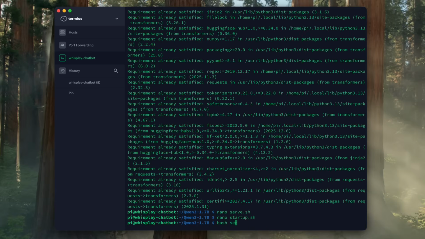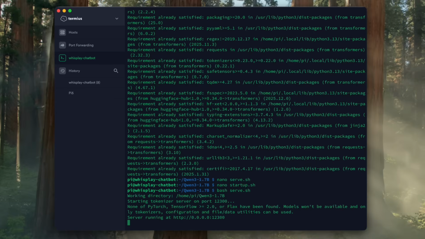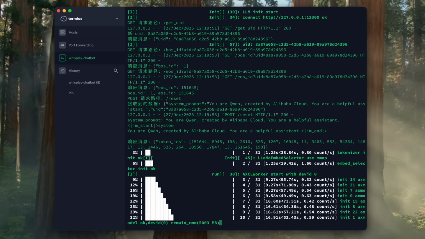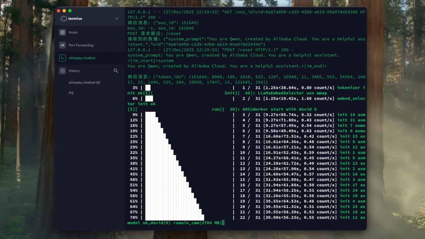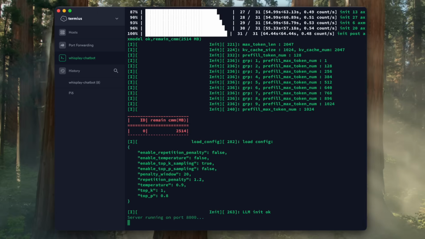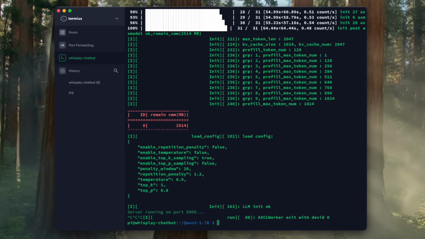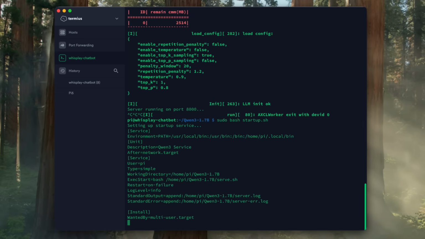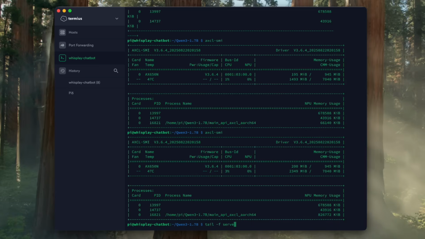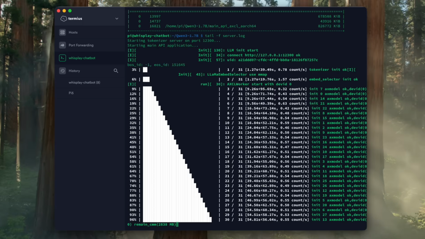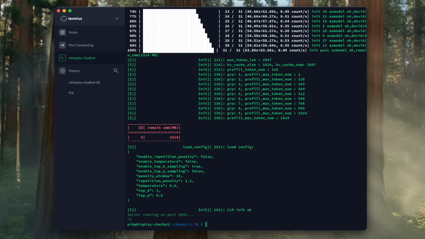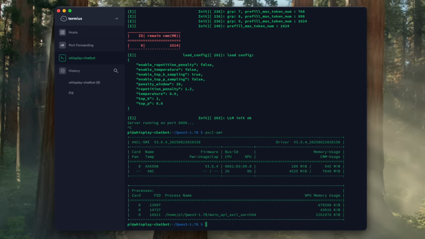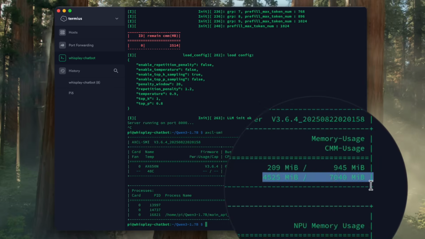After saving the files, you can try running the serve script. At this stage, the model weights will be loaded into the accelerator card's memory, which takes about 1 minute. Once complete, the LLM server will start on port 8000. After confirming that it runs correctly, exit the program and use the same approach, executing the startup script to turn it into a system service. You can check the runtime logs via server.log, where you will see the model being loaded again. Once loading is complete, check the LLM8850 status. You should see that the three system services together are using about 4.5 GB of memory.